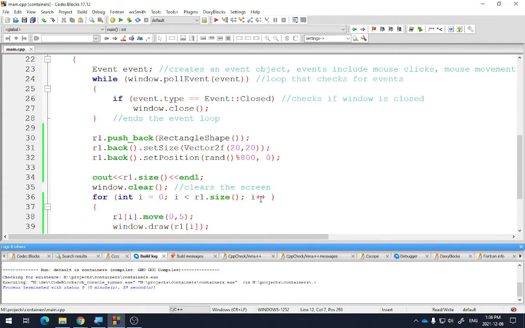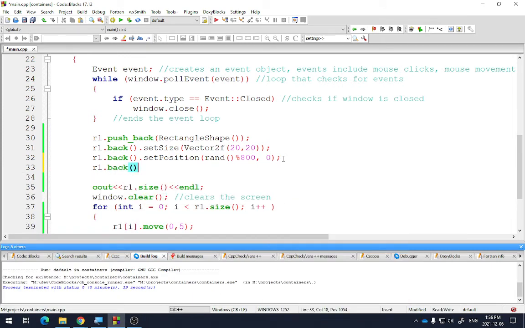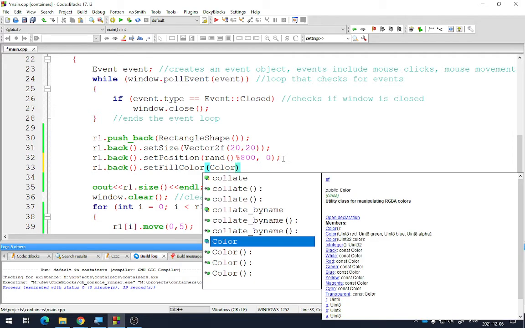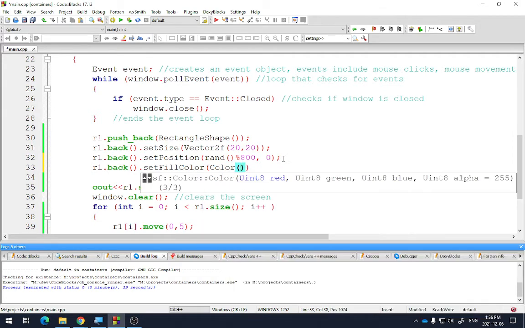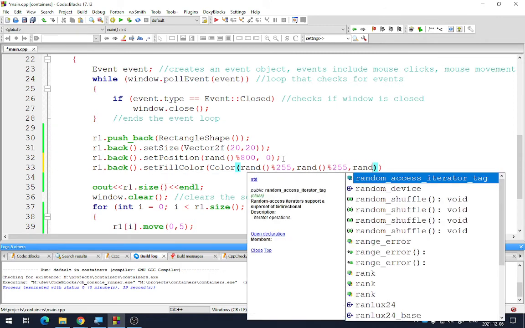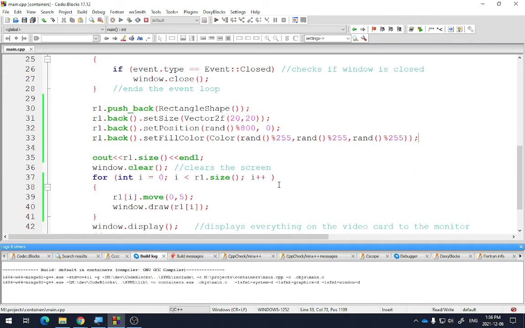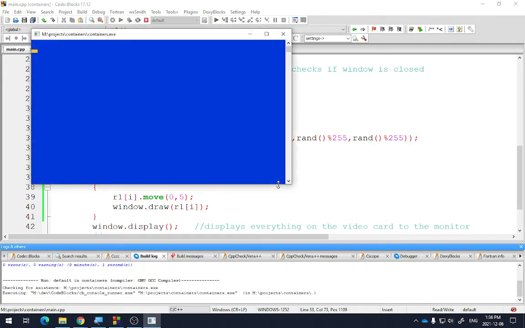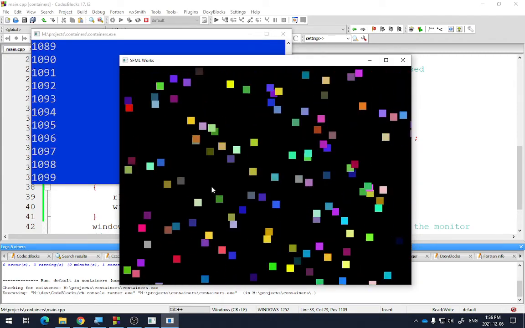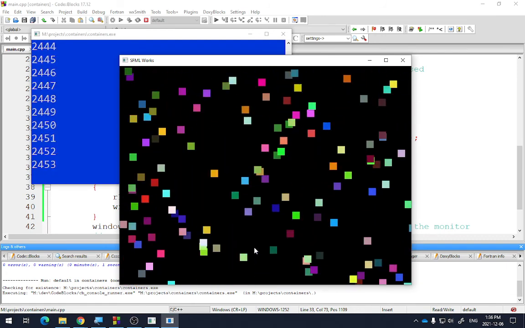But we could also set random colors and stuff too, which is cool. Like I could go R1.back, right? And there's a set fill color there. And I could go color, and then it needs 3 numbers, an R, a G, and a B. So I could give it a rand %255, a rand %255, and a rand %255. So now it'll always pop in a completely random color every time it draws it too. It'll look a little cooler. There you go. You could see that if you could do this with fonts and random characters, you'd kind of have that matrix screen, right?